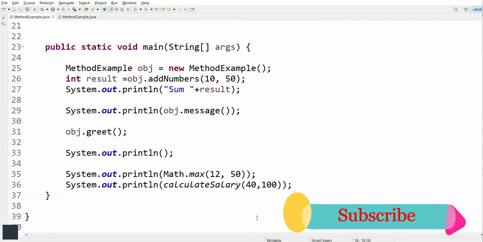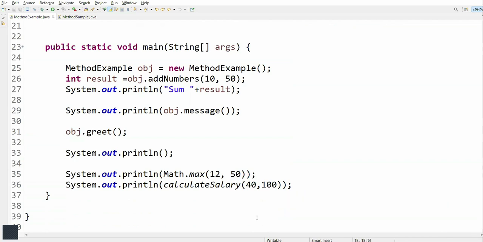Okay, so that's all about Java methods. We learned about different types of methods, how to call a method, and what static and non-static are with a simple example.